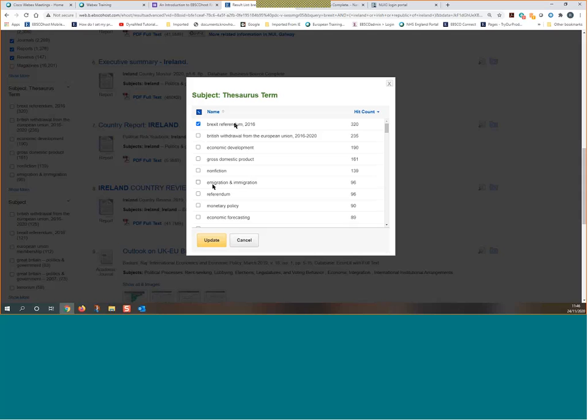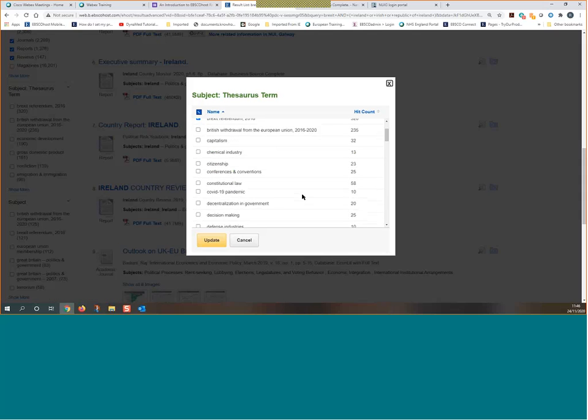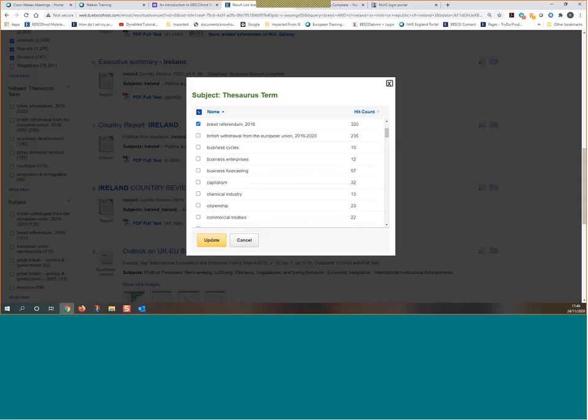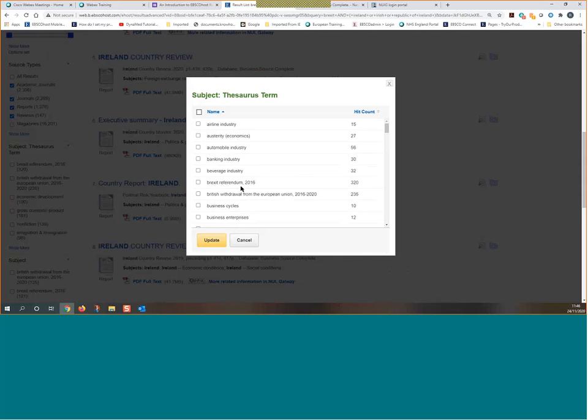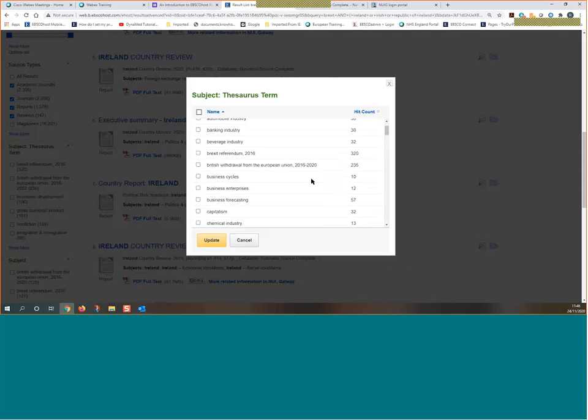So it's saying here in this example that 320 articles or items from the search are indexed with this term, Brexit referendum 2016. Others on this one, there's economic development, etc. If you want to sort them alphabetically, click name, and then you can scroll through them and see any that may be relevant here as well. Okay. So you can now filter by the actual subject field as well. So for example, if we're looking specifically at this, then we can choose these as well.